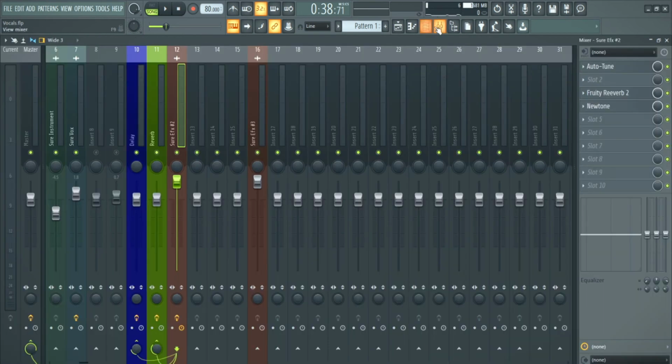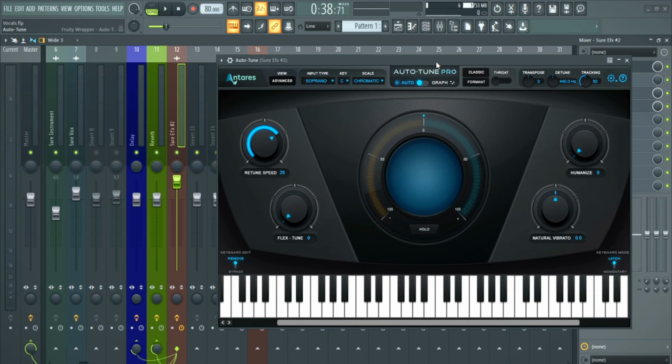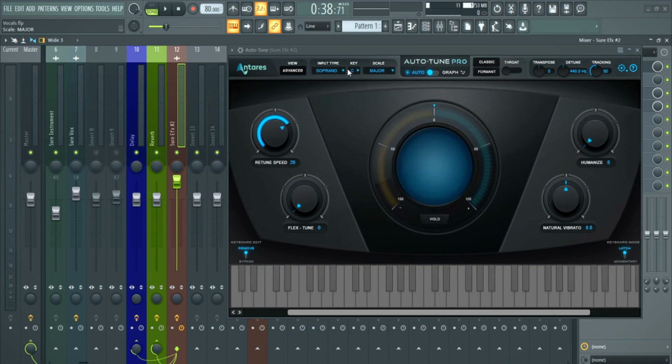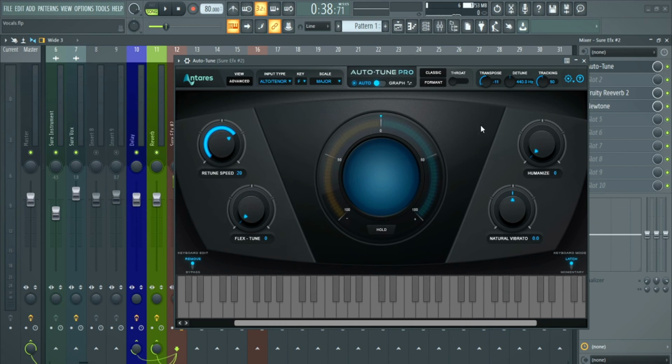You can also do it with Autotune Pro. I think I have Autotune Pro somewhere. Okay, here we have it. This is Autotune Pro. Don't bother about all this. The main thing here is this transpose. I have a video on how to use this Autotune Pro. I will leave it in the video card. The main thing here is the transpose.